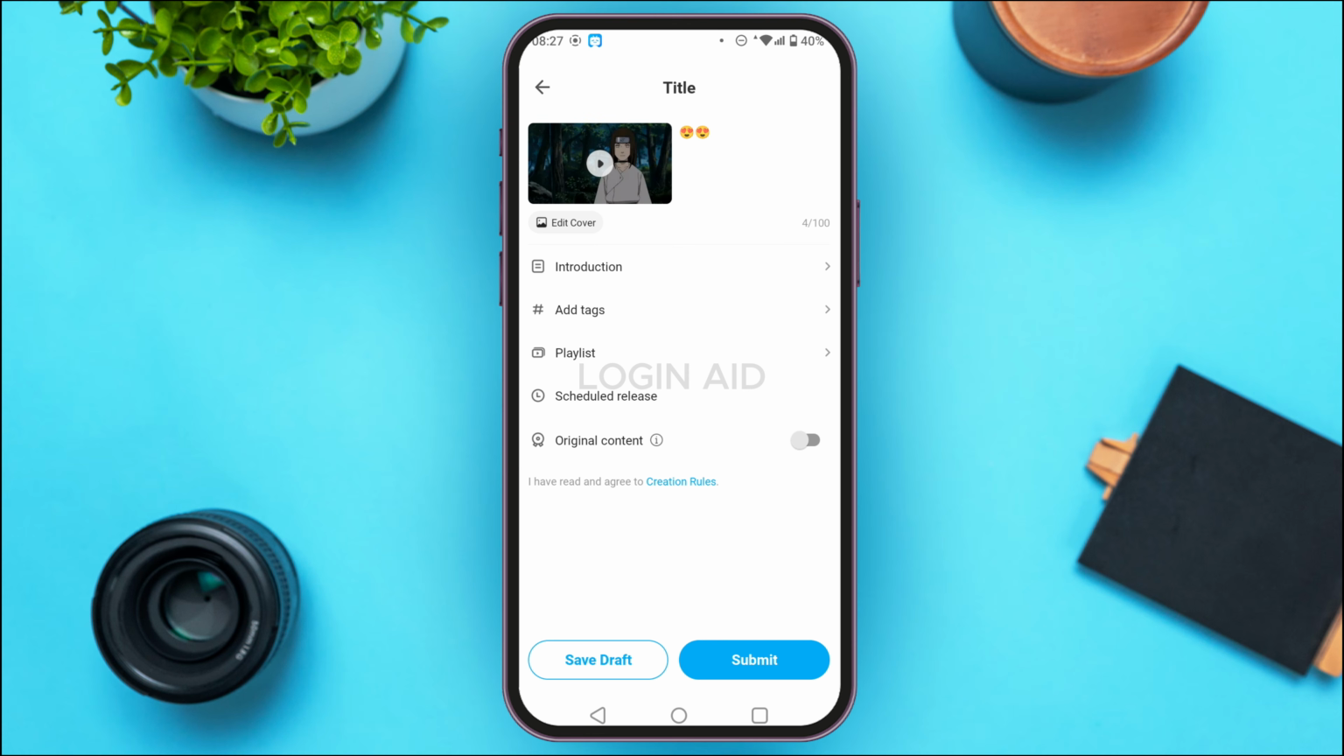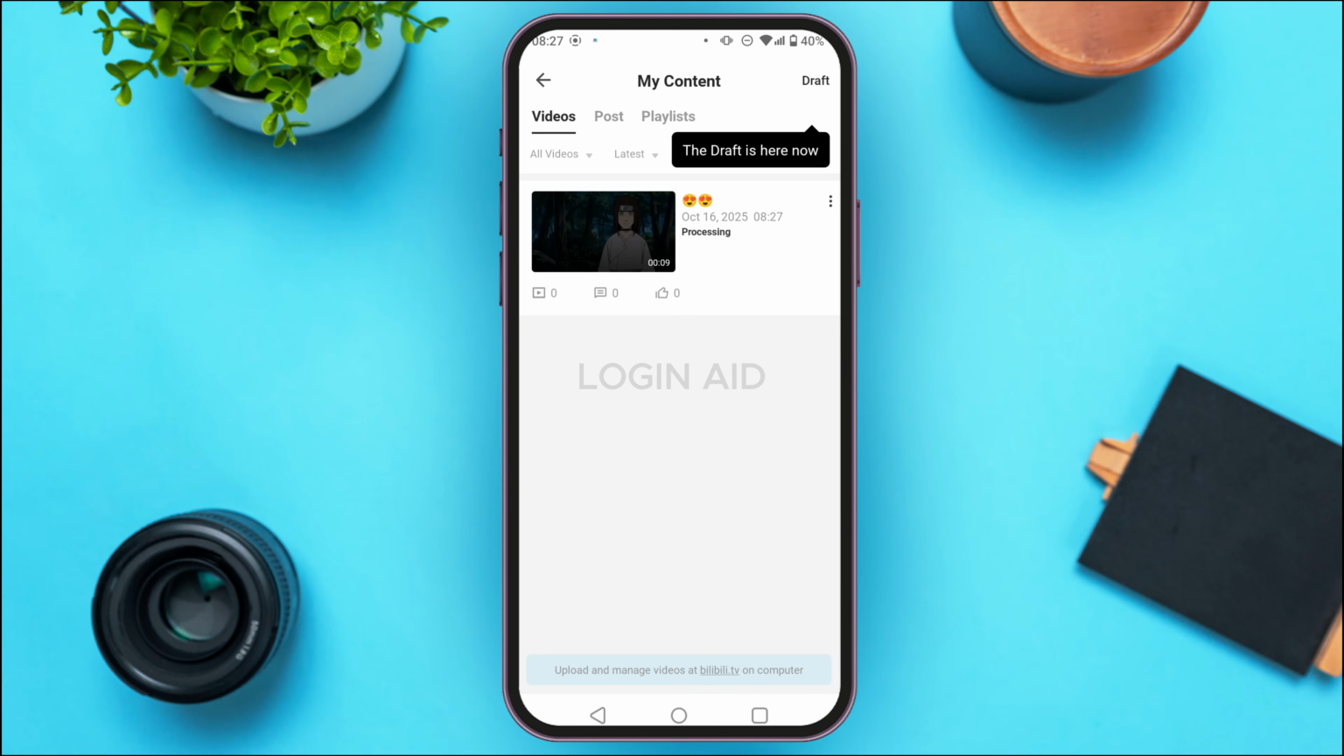Also, you'll be able to find the option for original content. If your content is original, you can toggle on this button. If not, simply toggle off this button. Now after you adjust all the settings, tap on the submit option that you can see on the screen. Now you can see over here the video is being processed. Simply wait for a while. Now after a while your video will be posted in BiliBili.